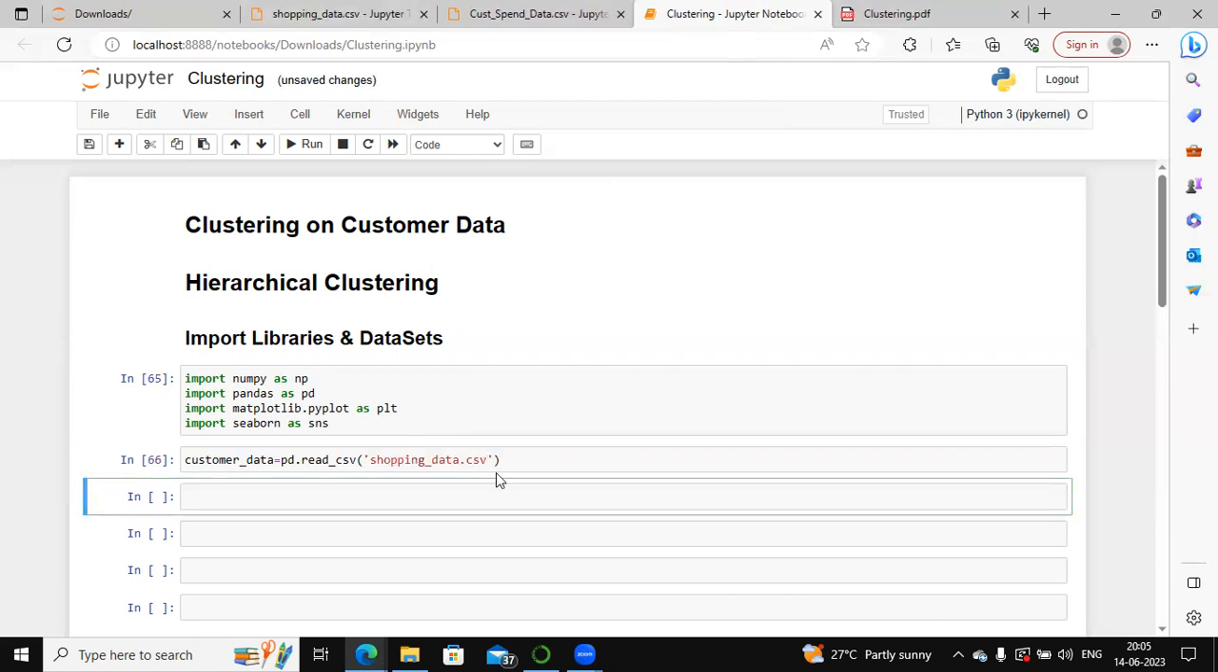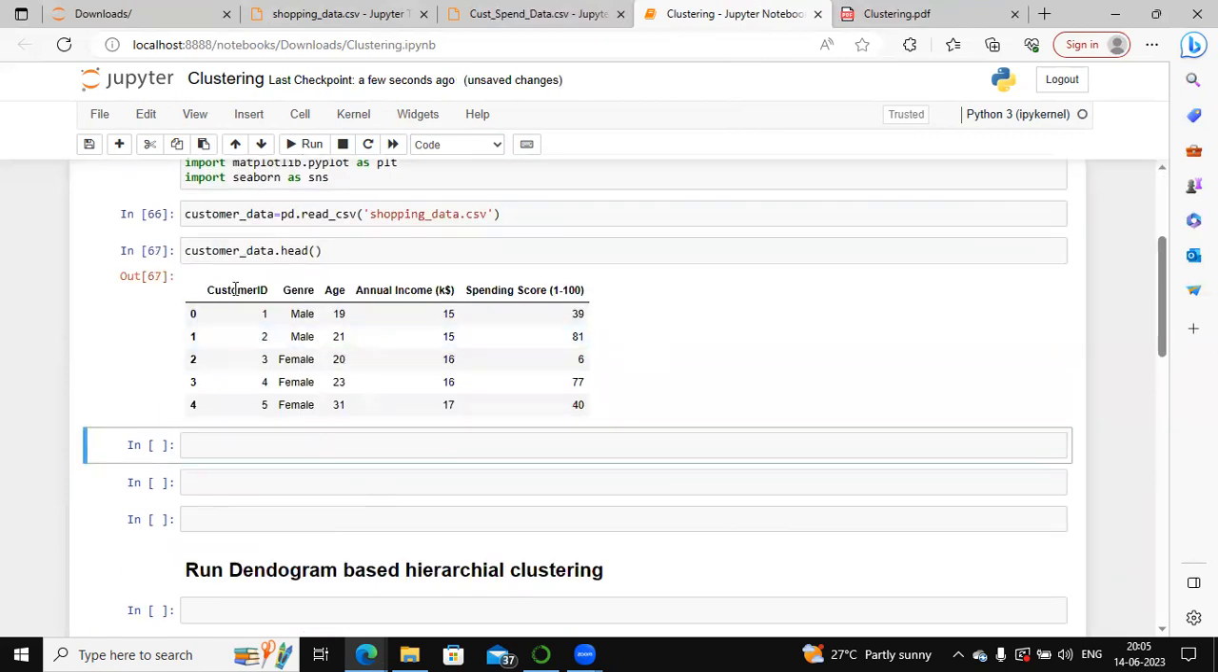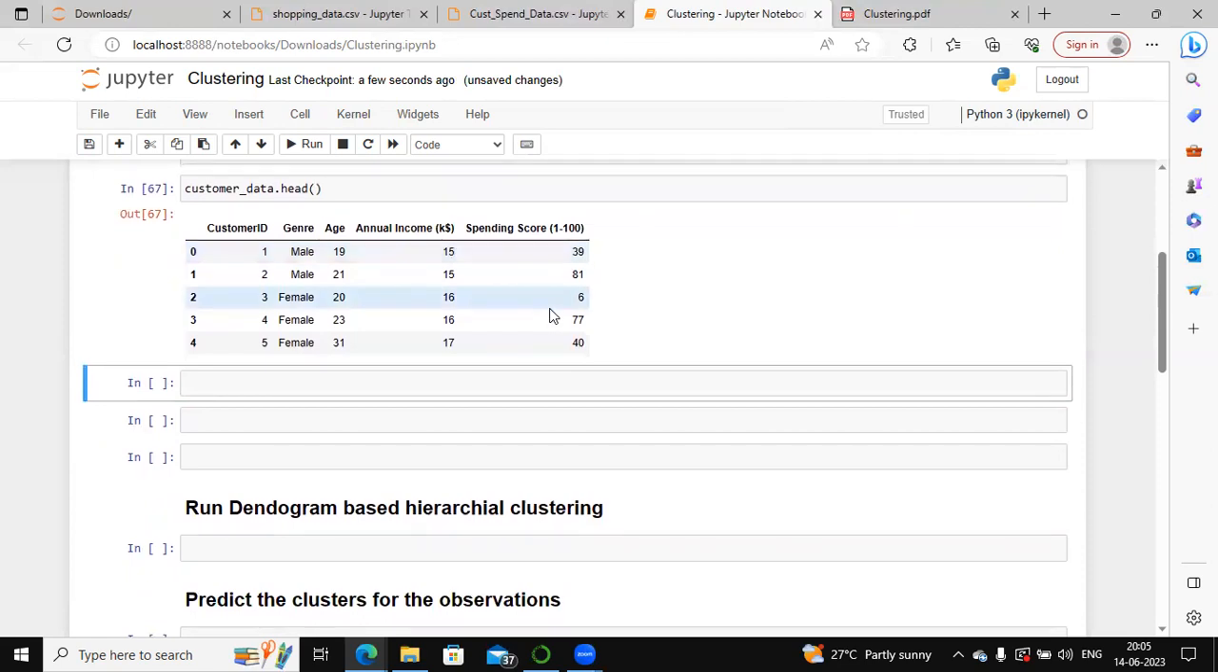Okay, so let me check the customer data with customer_data.head. So these are the features that we have. We are going to build a model for these features. So let's see the shape, or the number of rows and columns, for our data set.